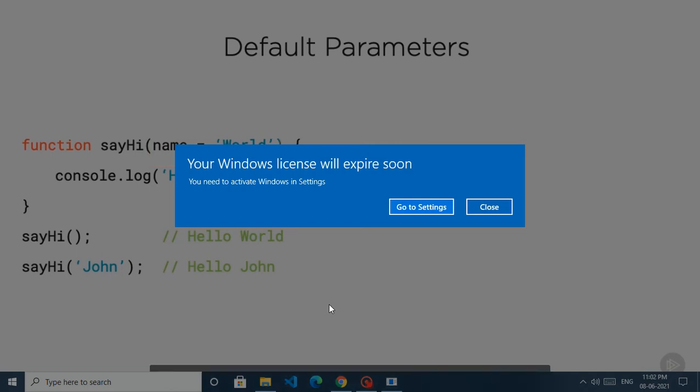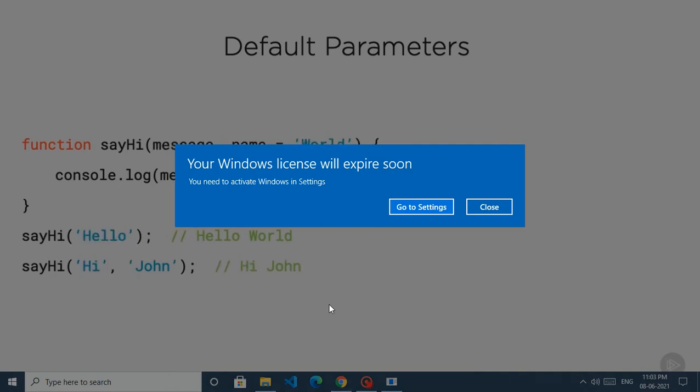Next, we invoke the function sayHi with an argument like John. This time, since we have provided a value for name, the string hello John will be printed to the console. Let's take a look at another example. Here, we have the same function as earlier, but it takes an additional parameter message without any default value.